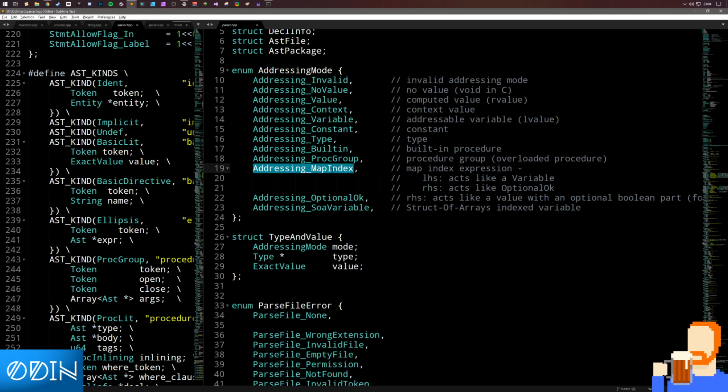There's map index, which is slightly weird. So map index contains the maps. The map is a hash map, contains the value and an index. On the left-hand side, when it's being assigned to, it acts as if it is a variable. On the right-hand side, it acts as if it's an optional OK. So on the left-hand side, it's a set. On the right-hand side, it's a get.